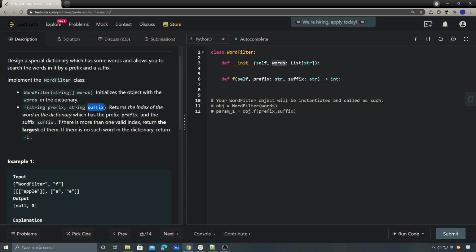The indexes that have this kind of prefix will be list one. And then we're going to find another bunch of indexes with the suffix, list two. And we want to find an intersect of these two lists, and then among all of those in the intersect, we find the biggest value, the biggest index. That's how we may basically solve this problem in a naive prefix tree solution. But as you can see, this one is not very efficient.